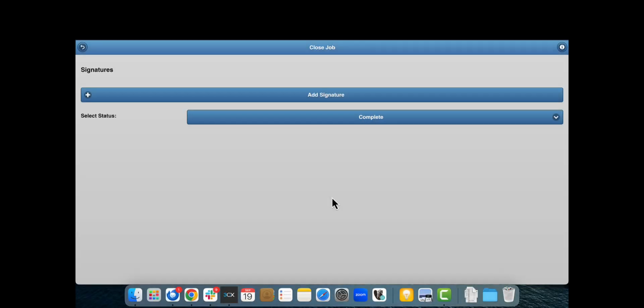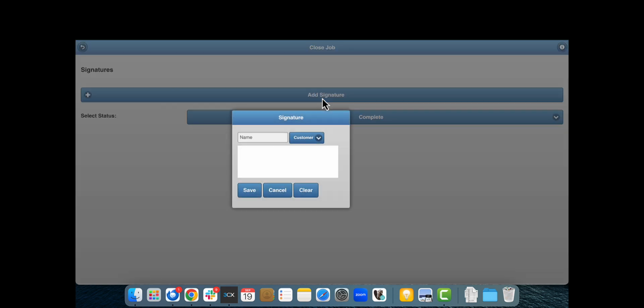Having clicked on close job, we can now provide a signature for the work and also a status of the completed works as well. So clicking on add signature, we've got the opportunity to sign as both the customer and the operative. So if the customer was present, you could get them to sign the screen for the work that you've done. I'm going to change this to the operative signature, pop my name in this field here, and then simply sign the screen to say I'd done the work, and then press save.